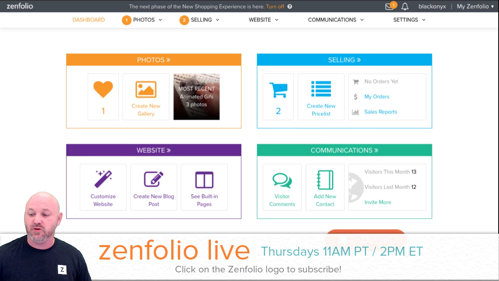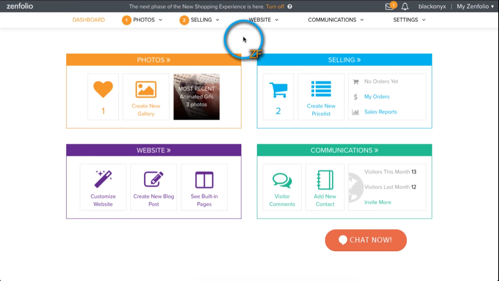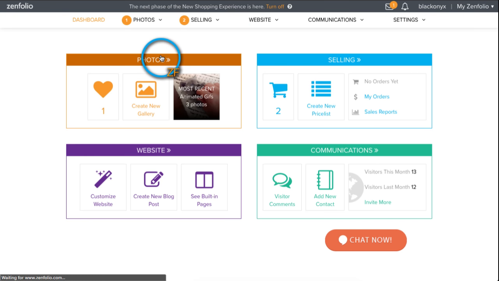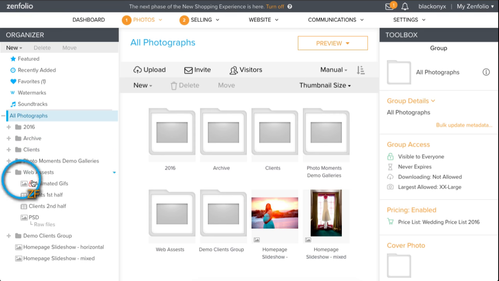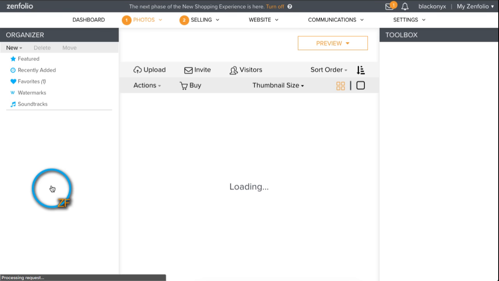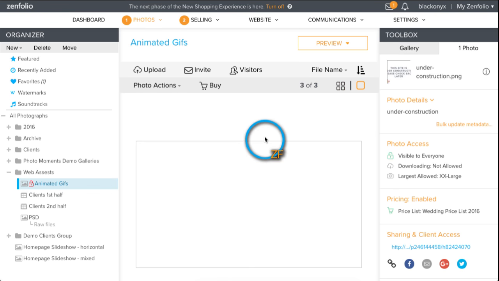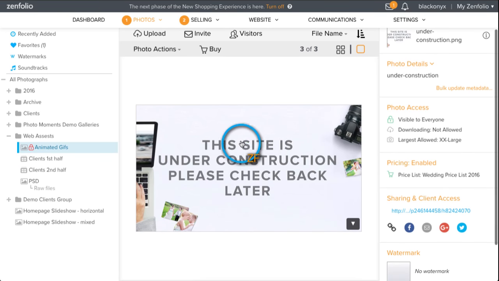So let me go ahead and show you what I'm talking about on my account here. I'm just going to switch over to my browser view, and what I did was I created an image that says my account's under construction. Thanks for taking a look. Please come back later. And I just uploaded that into a gallery here. So if I go to Web Assets and click on this one right here, there's an image that I had created for this. It says this site's under construction. Please check back later. And I'm going to place that on my homepage, remove all the links and stuff like that except for maybe the contact link.